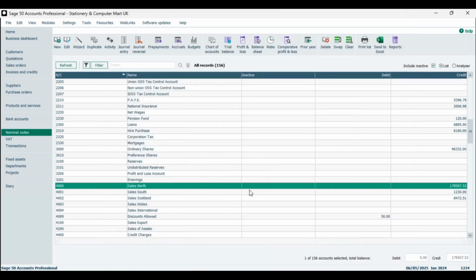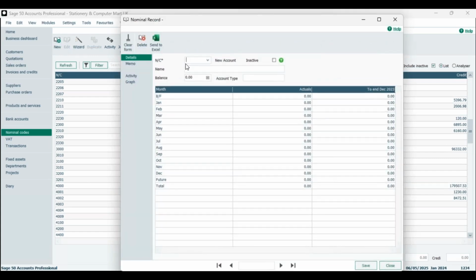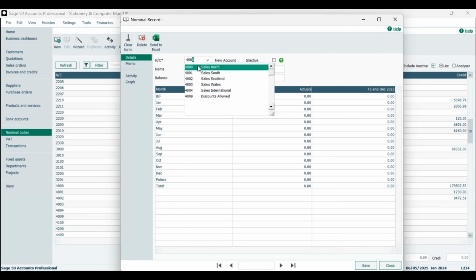Not going to do it that way. I'm going to be demonstrating different ways you can do this. The other way, the second way, is to create from new. So again, you may have guessed that new button there. If I click on there, it opens up the nominal record. And as soon as I start typing again, it'll bring up this kind of arena, 4005.